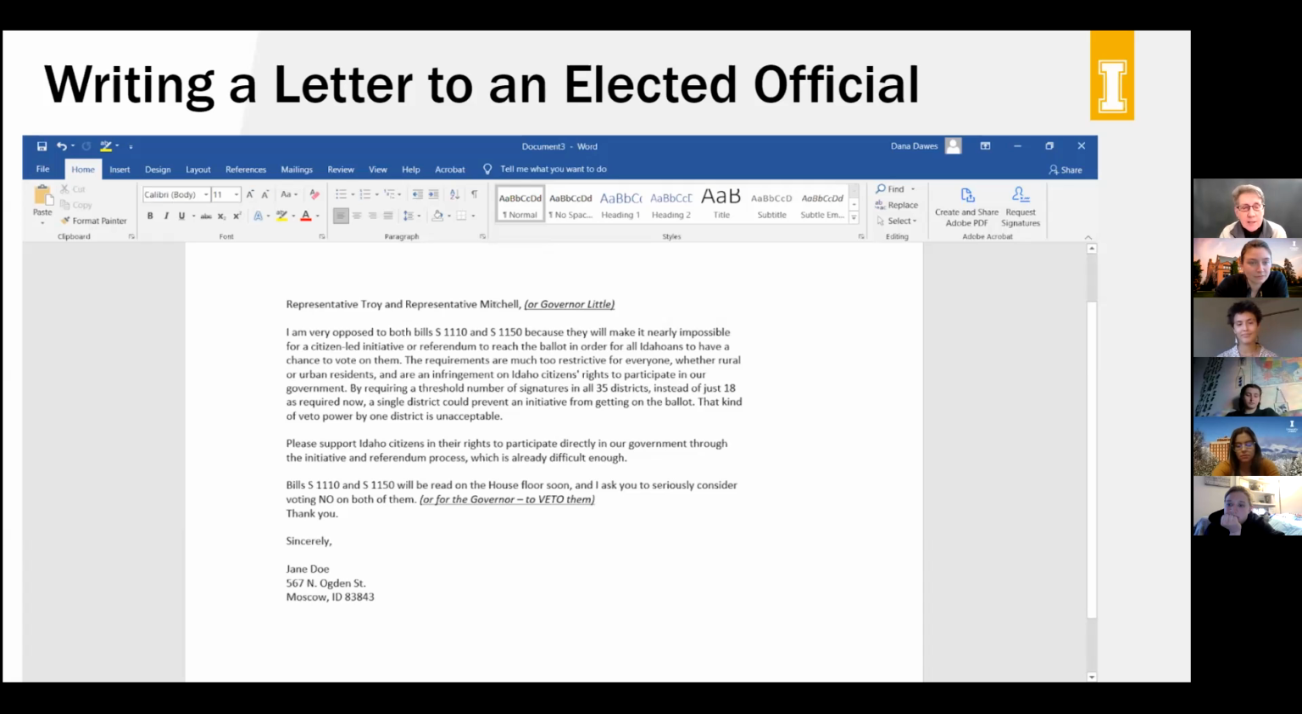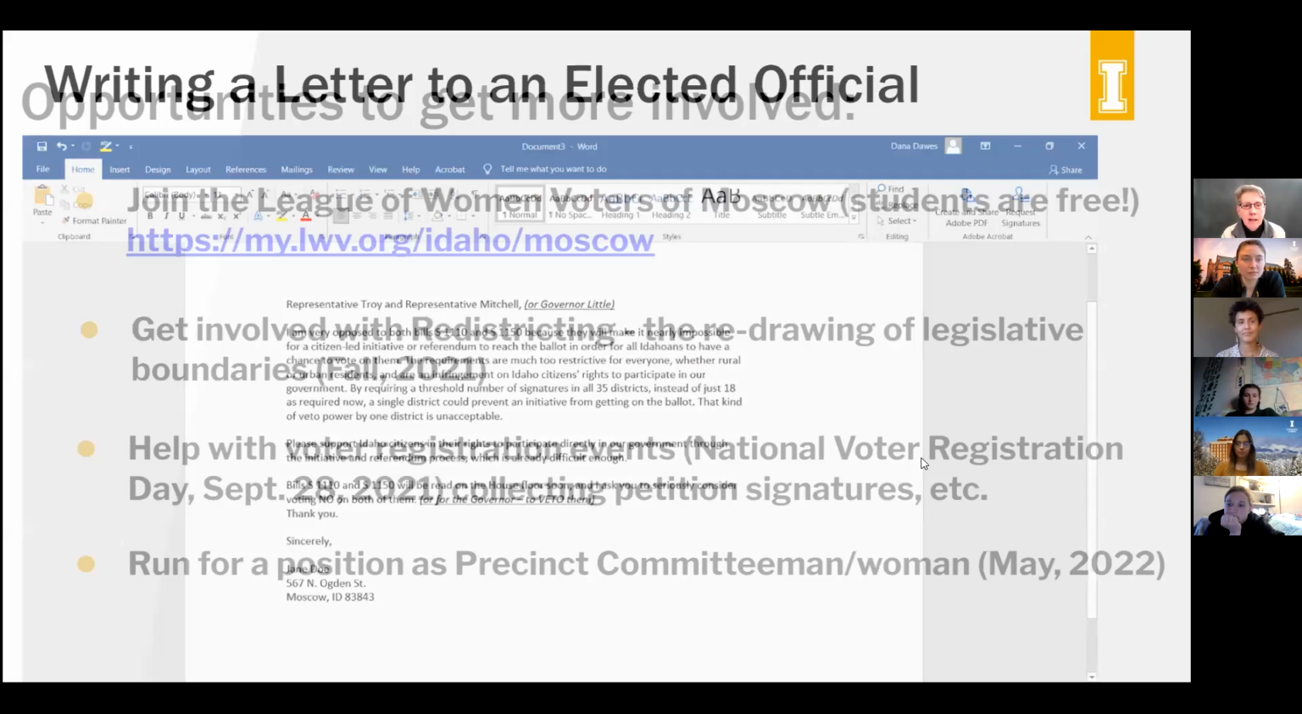And then the very last sentence was, you know, these bills will be read on the House floor soon. I ask you to seriously consider voting no on them or for the governor to veto them. Thank you. You would always say thank you and always say sincerely, and then write your name and your address so they know that you are a constituent of theirs. So that's just a sample letter. And let's go to the next one then.